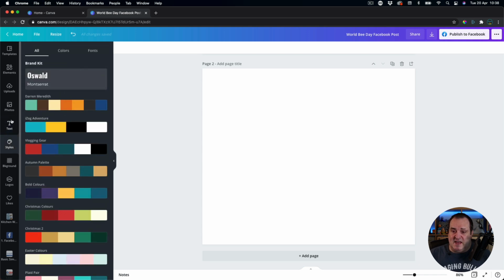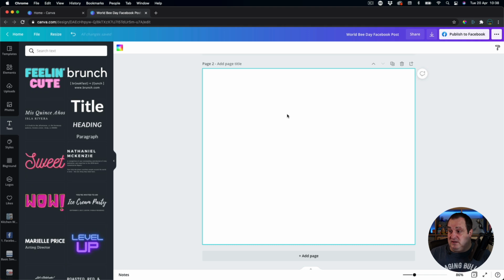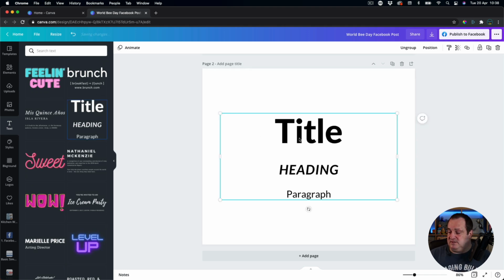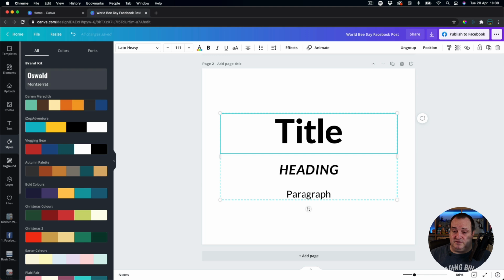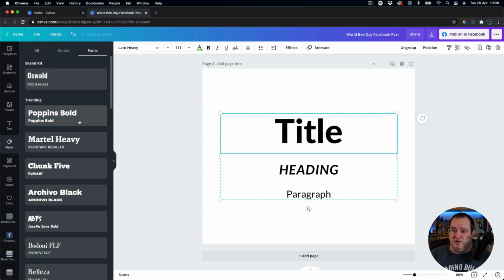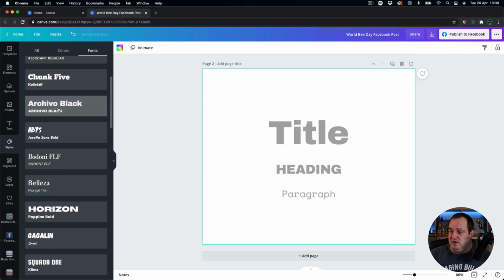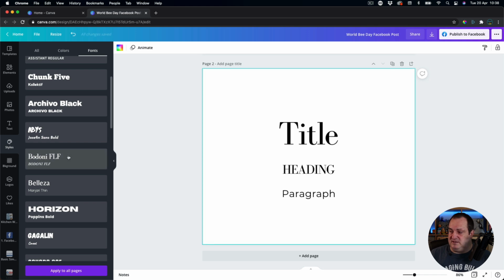So if you've got some text on your template, let's say we've got this text here and that's just default text. You can also come to styles and come over to fonts and change the font options here, and as you cycle through these it'll change and update the fonts on there for you, which is fantastic. So that's adding text to the template. Really simple. Let's dive on to the next tip.